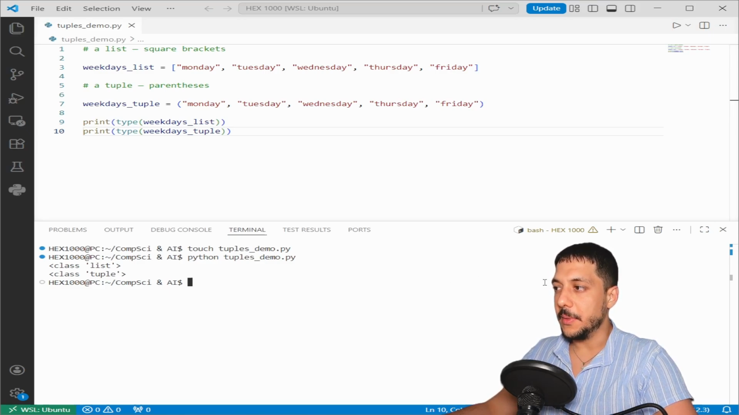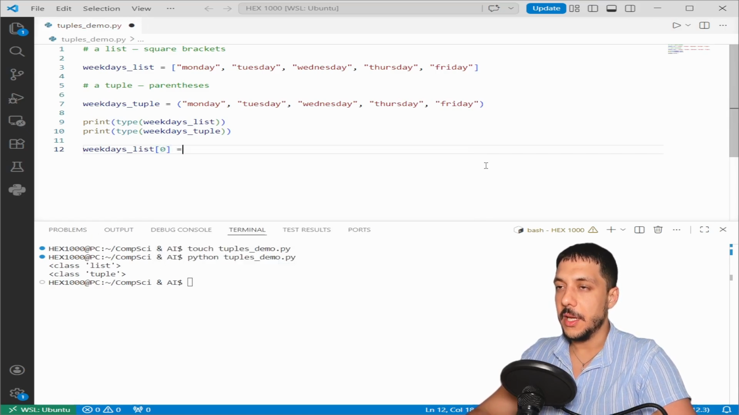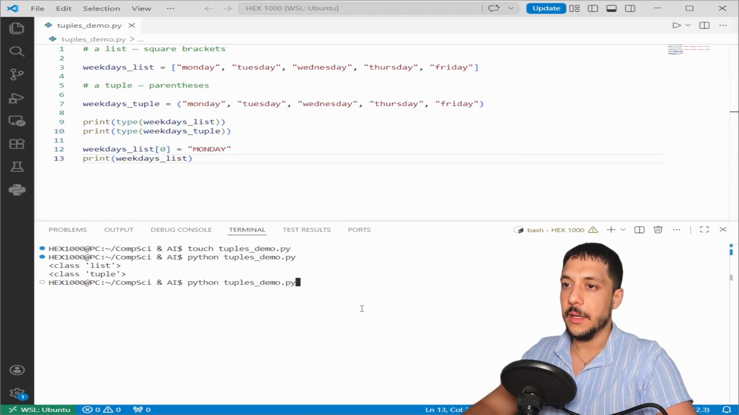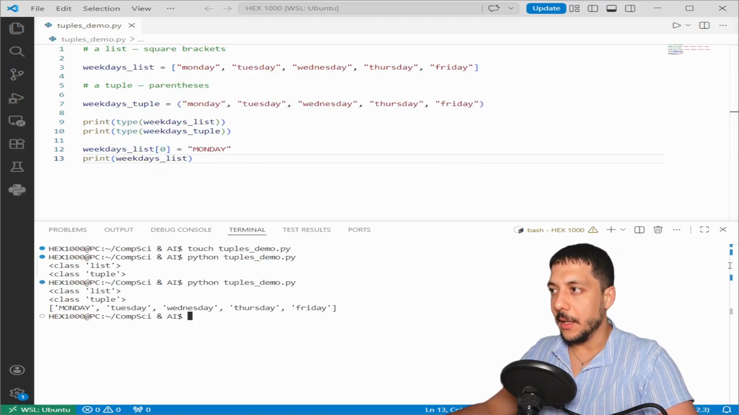Now, let's see what happens when we try to change them. As we know from earlier videos, lists let you change items by index. Watch. Say weekdays list and index 0. Change this to all caps Monday. And now print weekdays list. Save it and run it. Easy. Lists allow it.